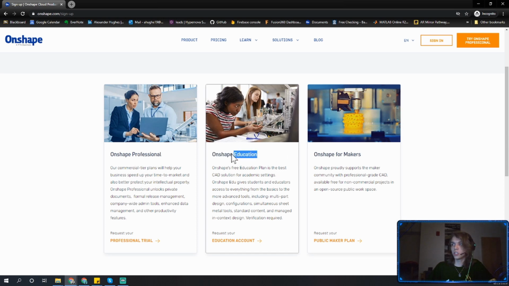The Onshape education account gives you access to all of the professional features, or almost all of the professional features as far as I'm aware, while still being free. If for some reason you can't get an educational account, you can always get the free Onshape for Makers account, which will be more than enough for this class. But you might as well get the educational account and get all those extra features while you're at it.